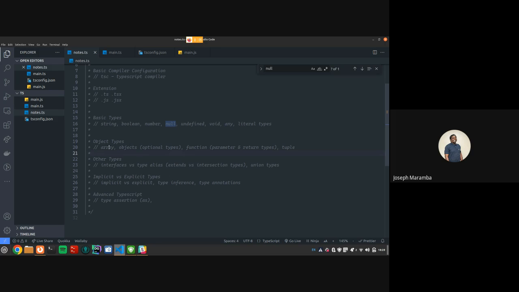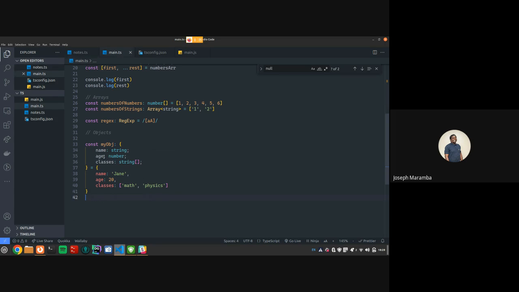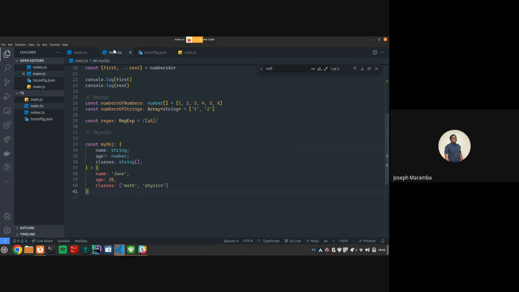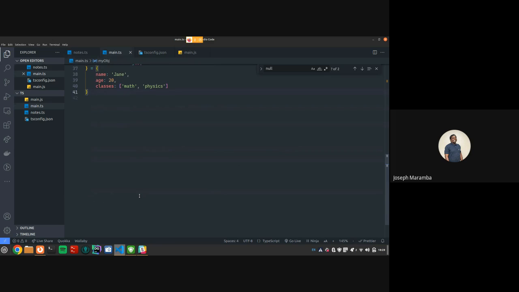So we've looked at arrays, objects, and optional types. The optional types are the ones that have this question mark. Then we have functions now. Now we'll see where void comes in. How do you type functions?